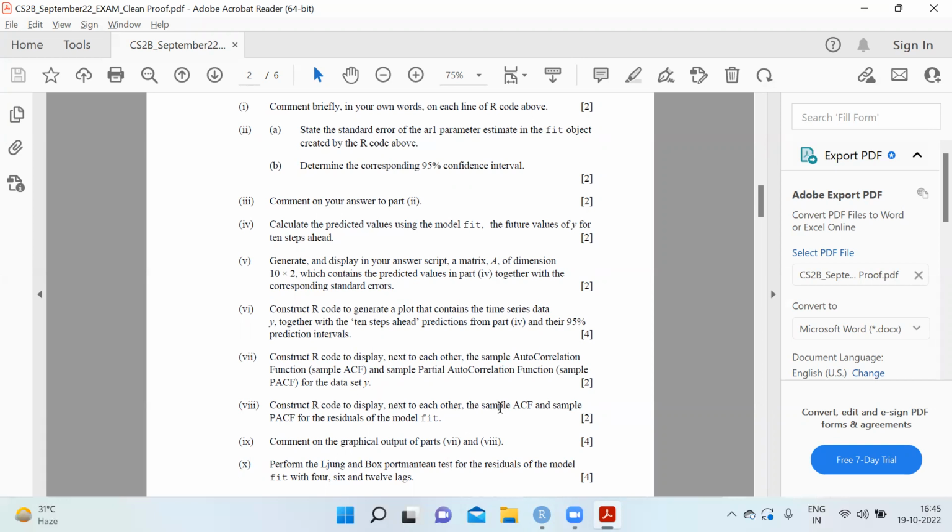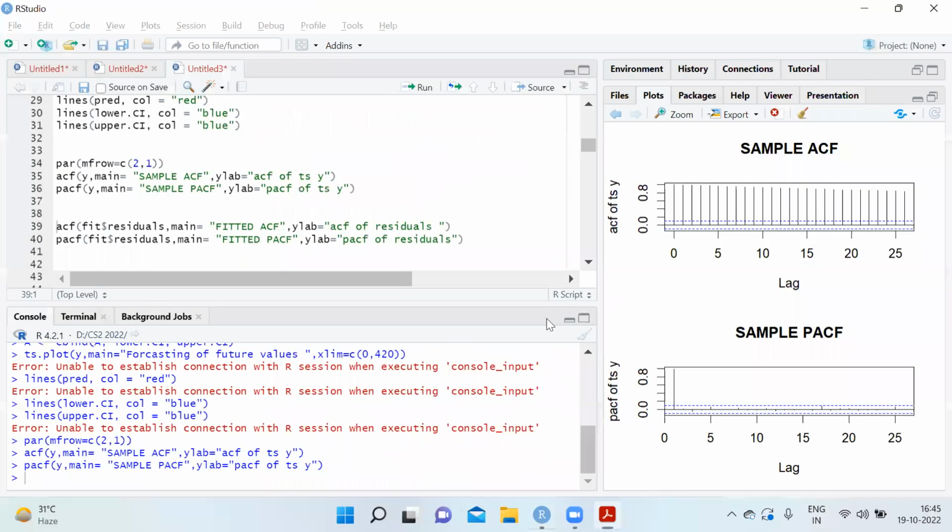Construct R code to display next to each other the sample ACF and PACF of the residuals of the model fit. Here we can see that the PACF starts with a lag of 1. The time series is not stationary, so we need to convert it. We need to difference it once.